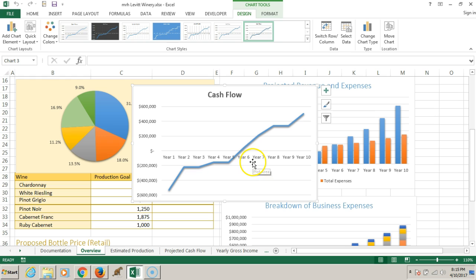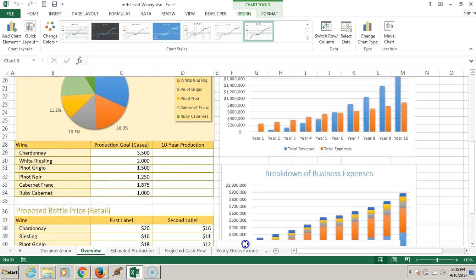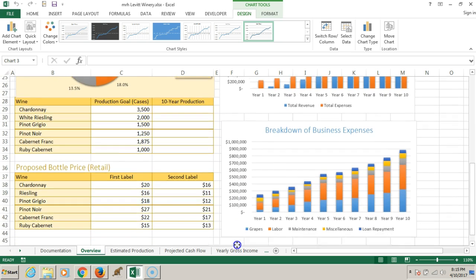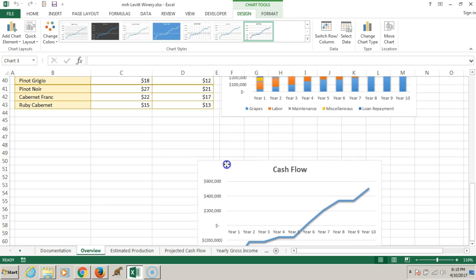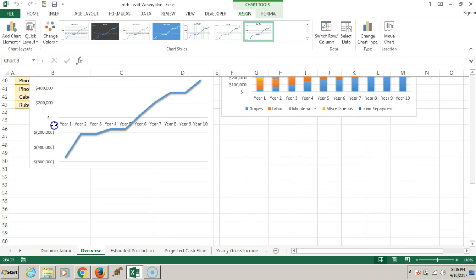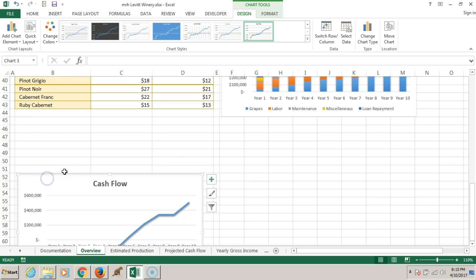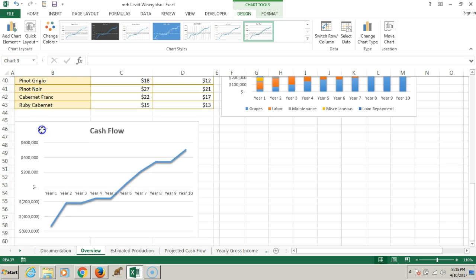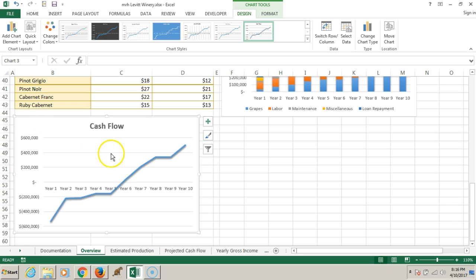That flips us back to the Overview worksheet, and now I want to click, hold, and drag and move this cash flow chart down, so it goes from B45. So B45, I'm going to press the Alt key so it snaps to grid. B45. All right, it's hooked to cell B45 there.